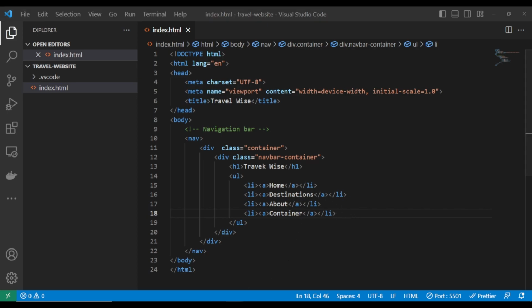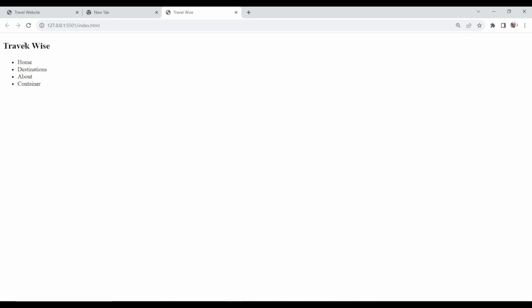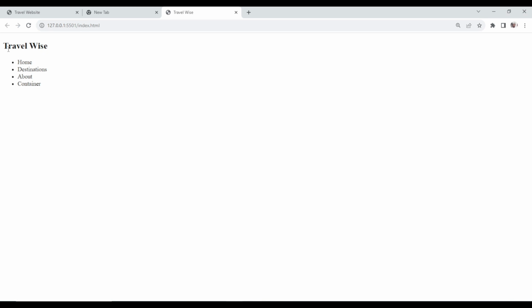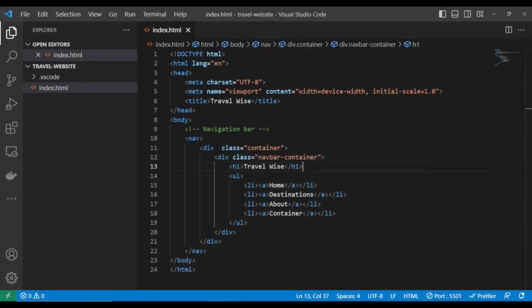So if you look at this now, you see that we have a simple page. This is Travelwise. So now we have this Travelwise logo and the nav menus. I want us to quickly style this. So let's give the logo a class. Going to give it a class of logo.